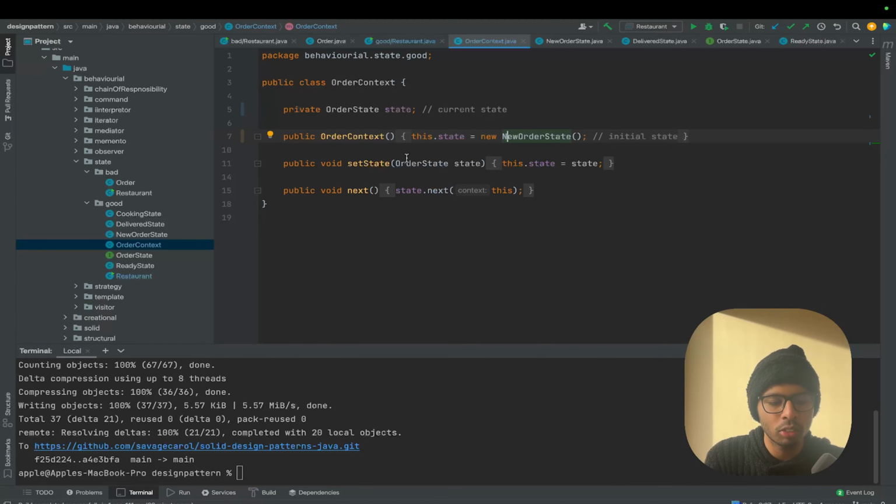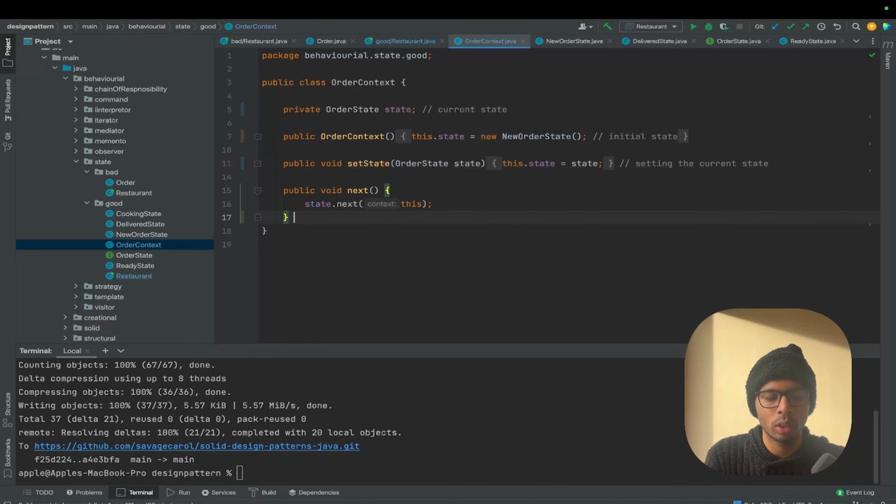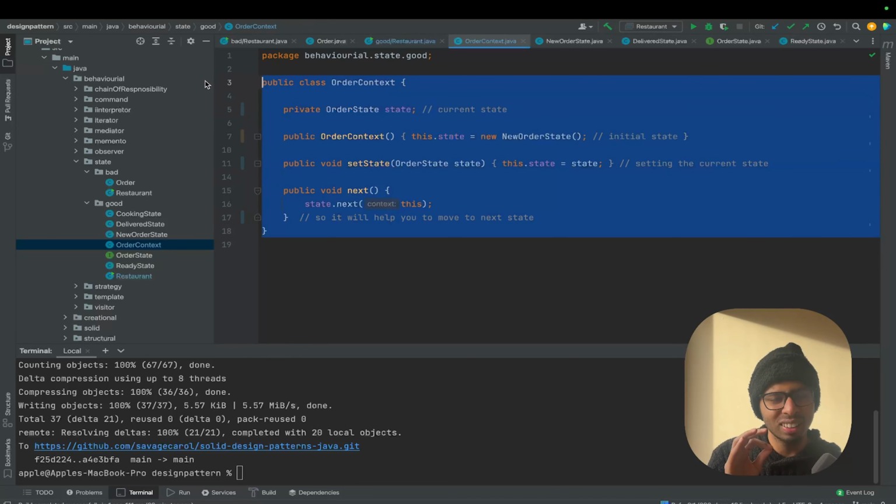Okay. After that, what is going to happen? The set state. Again, we are setting the current state. And we have made one next function. In the next function, we are calling the state.next function. Basically, when we make an order context, there is going to be a next function, and we are going to call the next function, state.next function. So it will help. This is our order context class, and this is the main class.